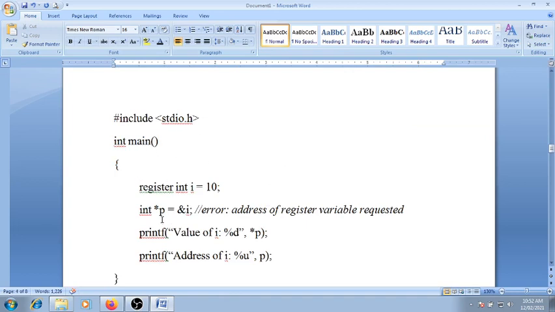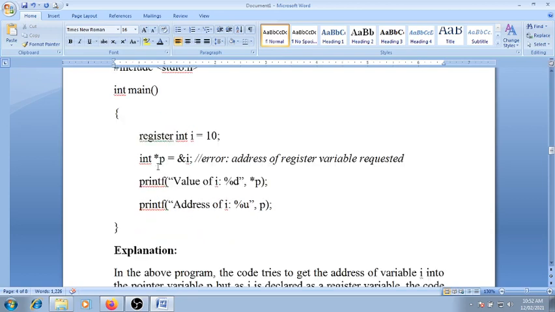Then in the main function I declare a variable i of integer type and storage class register: register int i equal to 10. Now here I declare a pointer variable *p of integer and I assign the address of that particular variable i. So here I print the value of i equal to %d, and here *p. *p means it will print the value of that variable. So what value will be stored in the variable? Address of i. So it will print the value 10.